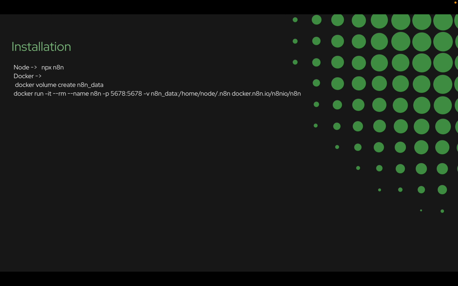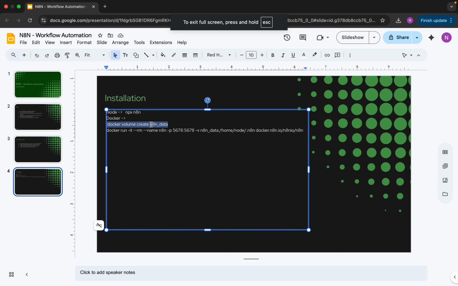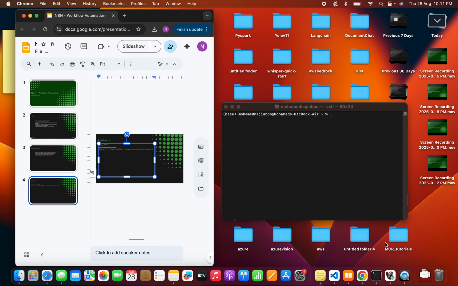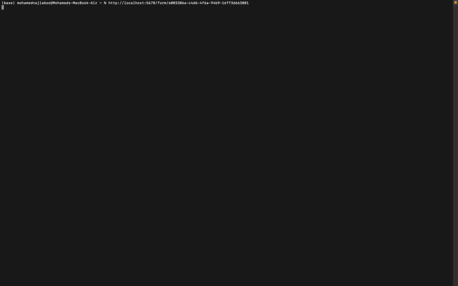Now we can see how we can install that. Locally, we can install in two ways: one is with respect to node and the other is Docker based. As I said earlier, we'll be using the Docker based deployment. For that, let me copy this command. I will attach this with my video, so you can directly copy this. Here, let me paste it.